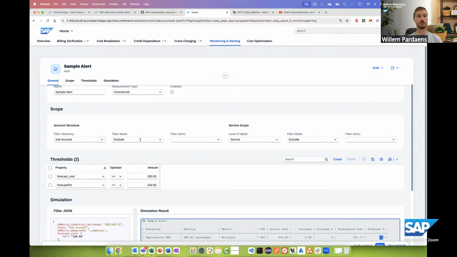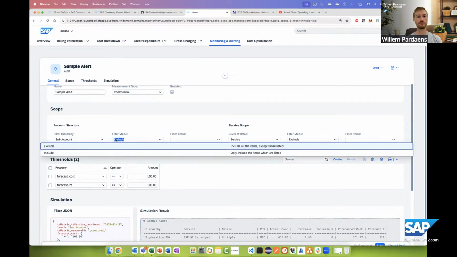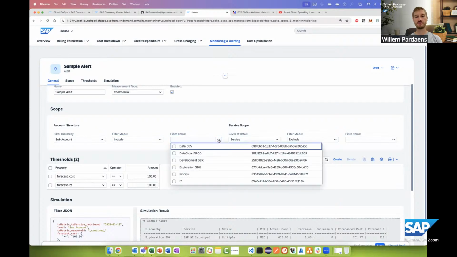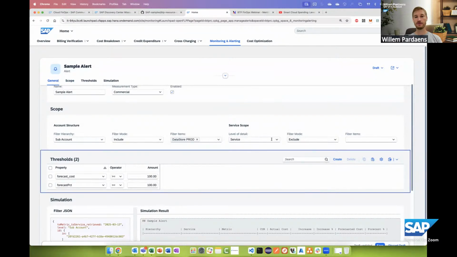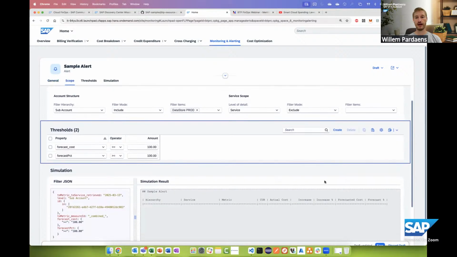You can then go into sub-account, you say, I only want to include a specific sub-account, for example, my data store production, and then be alerted if my service HANA Cloud is moving from, for example, $500 to $1,000, or from 1 instance to 2 instances. So you can make very tailored alerts, or you can keep it very generic as a catch-all on your contract. If my monthly spend is going above a threshold of, let's say, $4,000, $10,000, $15,000, then I want to be alerted.